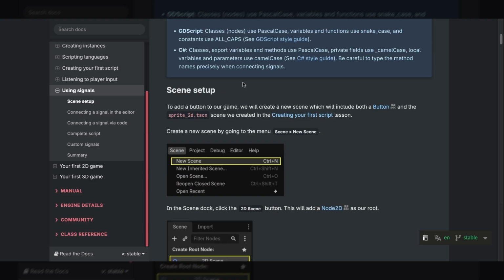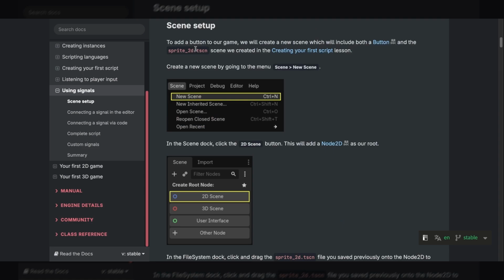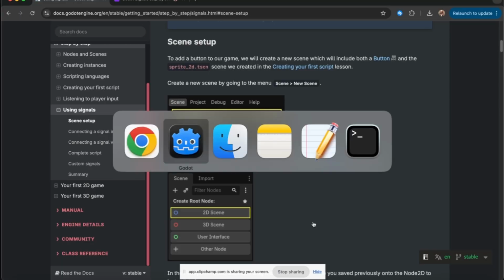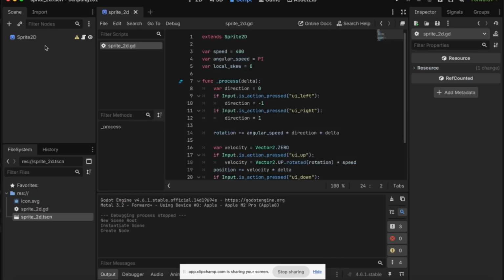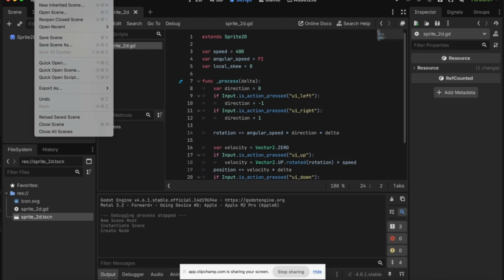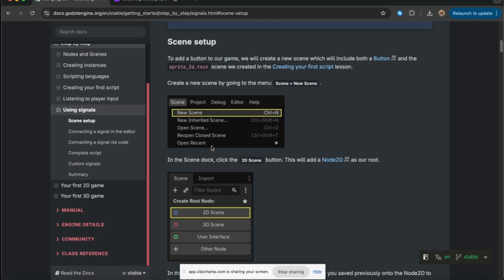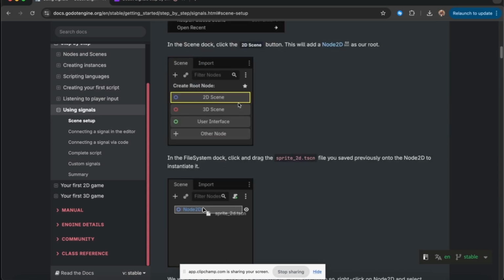Okay, scene setup. To add a button to our game, we will create a scene which will include both a button and the sprite scene we created in the creating a script lesson. Create a new scene by going to the menu. Okay, let's set up a new scene with the previous project. So let's switch to our Godot here. In the scene menu, we click here, new scene. And it's going to be a 2D scene.